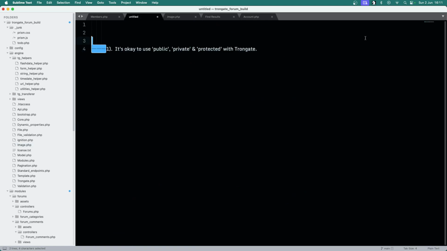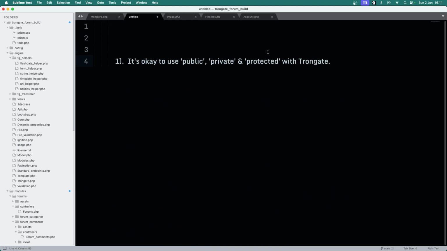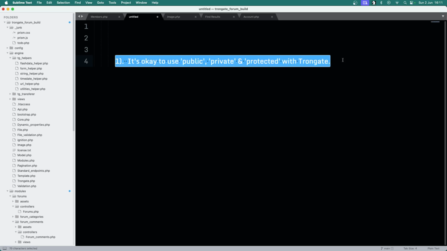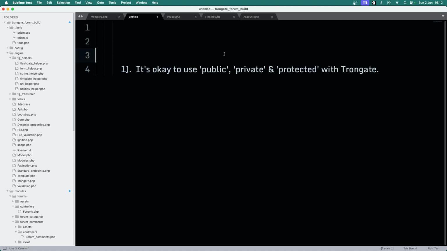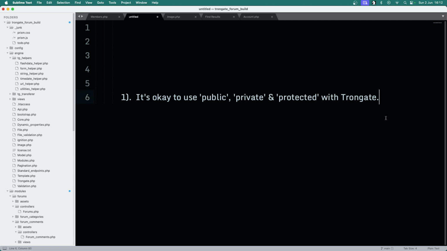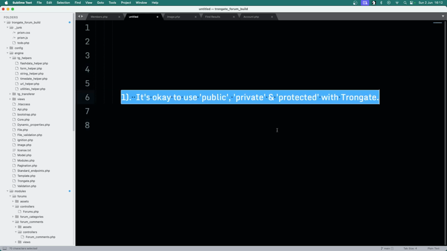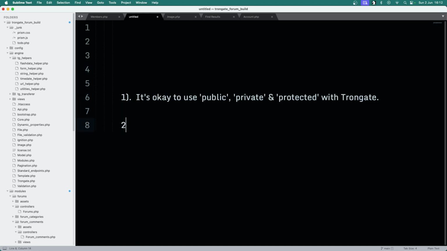For the modules, I personally don't use public, private, and protected. I just use the underscore method exclusively, but that's my own personal choice. That's just my own coding preference. For you, it's okay to use public, private, and protected with Trongate. You're not missing out on a thing, and you're certainly not being asked to stop doing something that you don't like if you see value in this type of stuff. I hope that's clear.